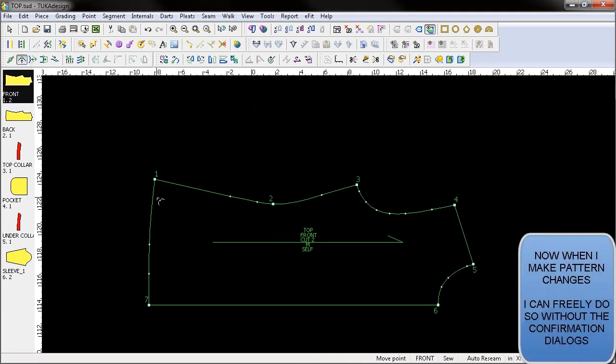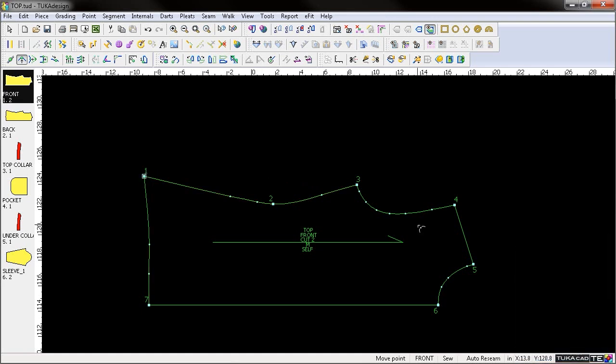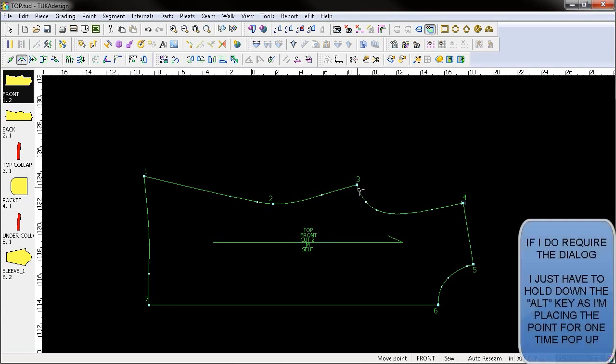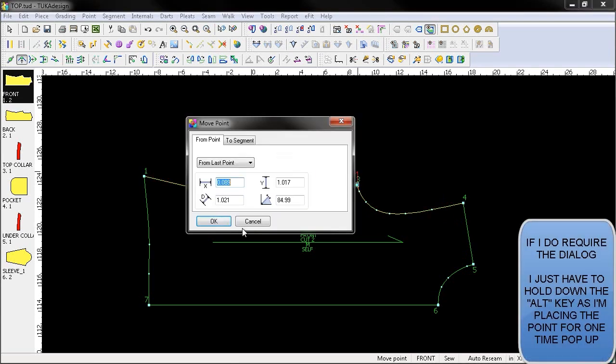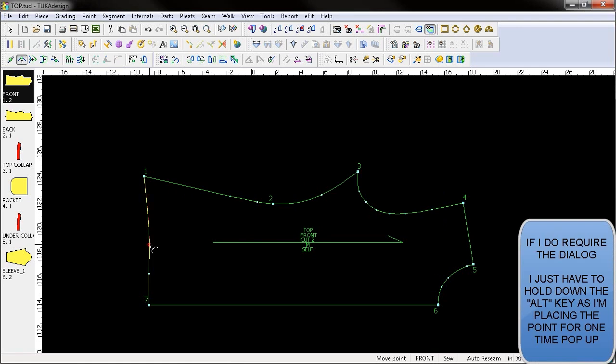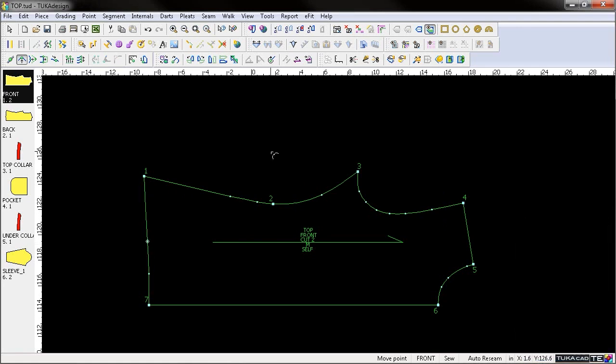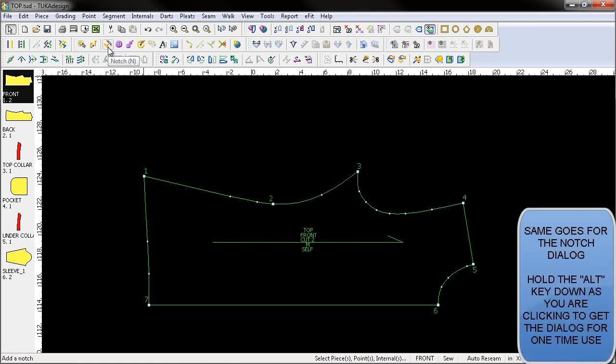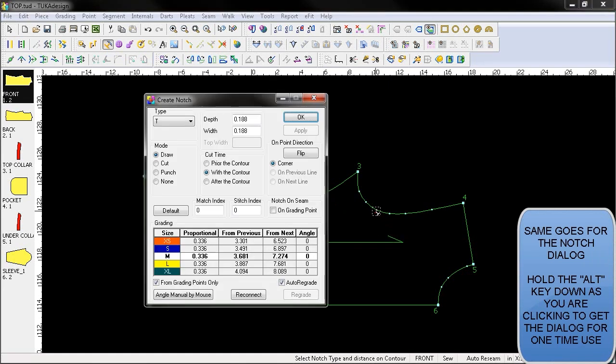Now, when I make pattern changes, I can work freely without confirmation dialogues interrupting my workflow. If I do need a dialogue for a specific action, just hold down the Alt key while placing the point. This brings up the dialogue for one-time use. The same applies to notching. Hold the Alt key while clicking to get the notch dialog once.